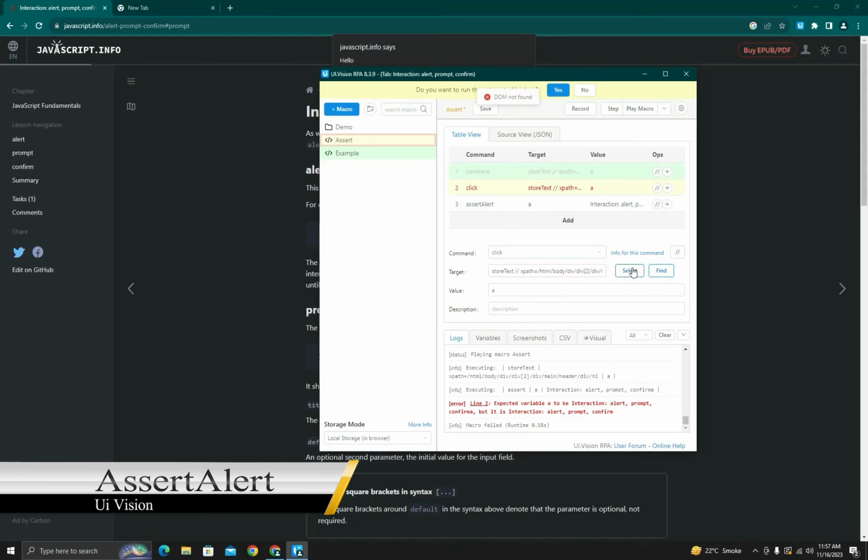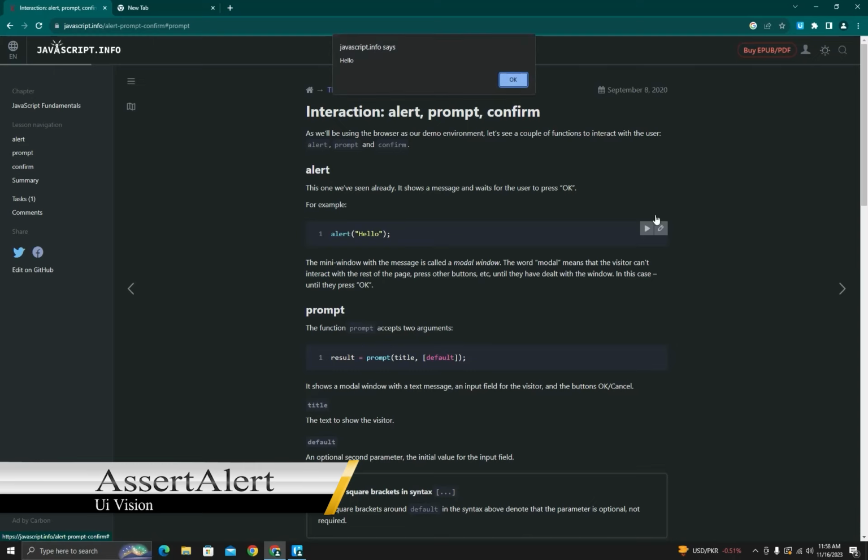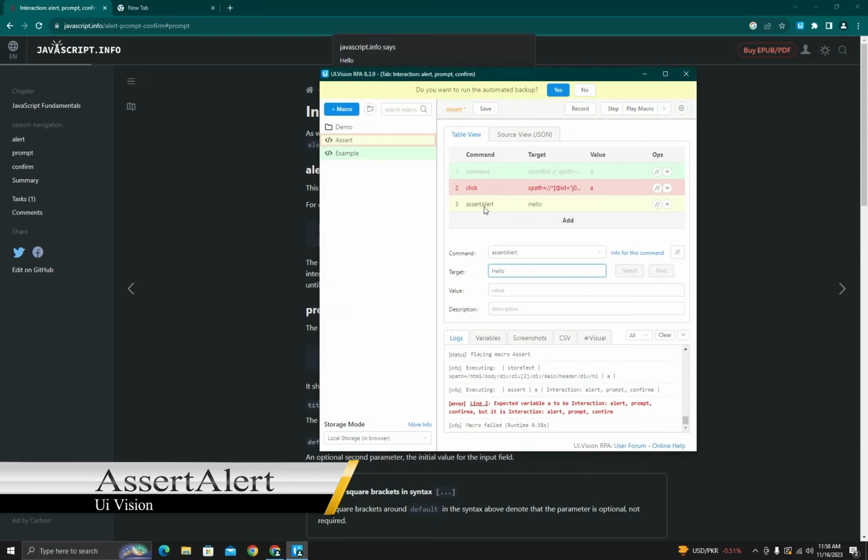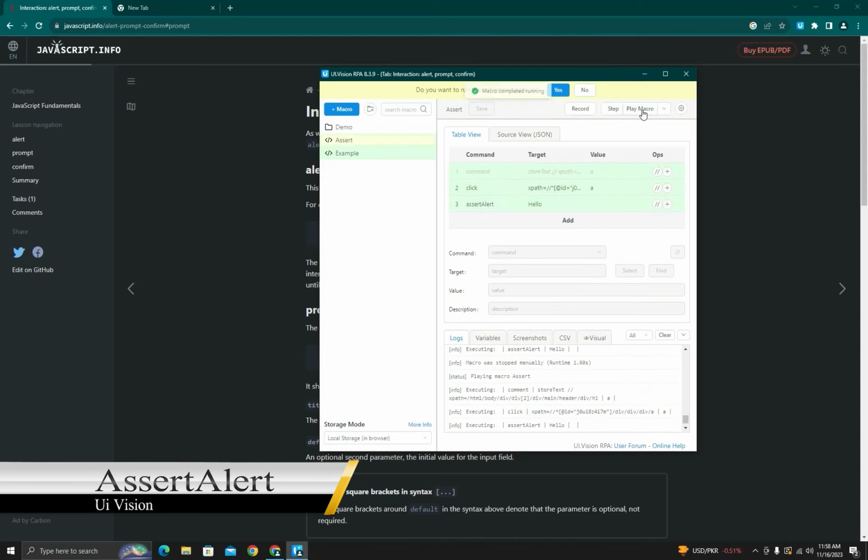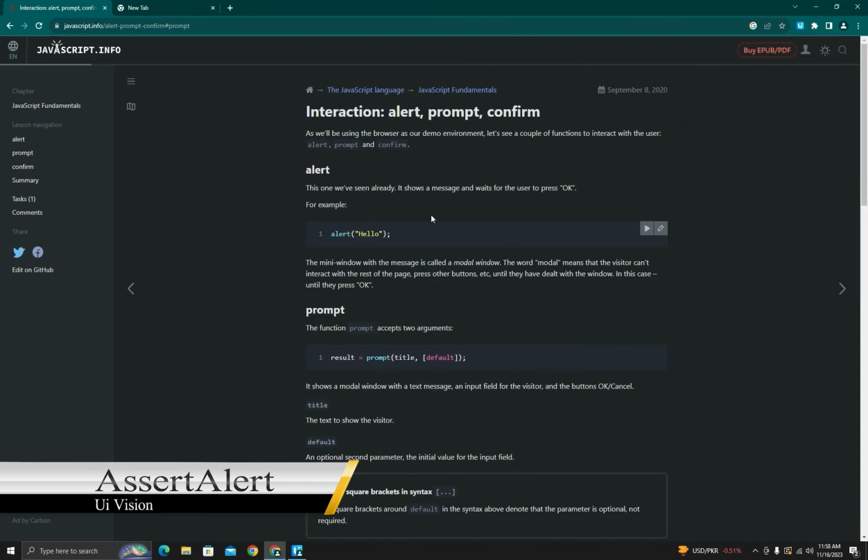Firstly I will handle the pop-up click. When you click here it will pop up. And second is assertAlert. The argument of assertAlert is only the text of the pop-up, hello. Actually, it's the inner text of the pop-up, which is hello. So it's the argument of assertAlert. When it appears, it will automatically submit. Okay, now it's time to test. Oh wait, you can see that now no alert appears.